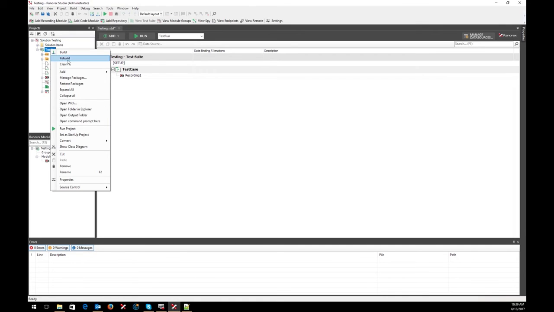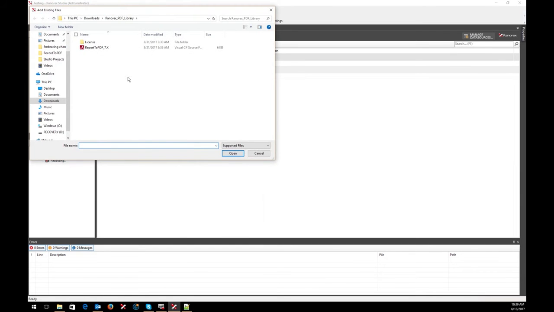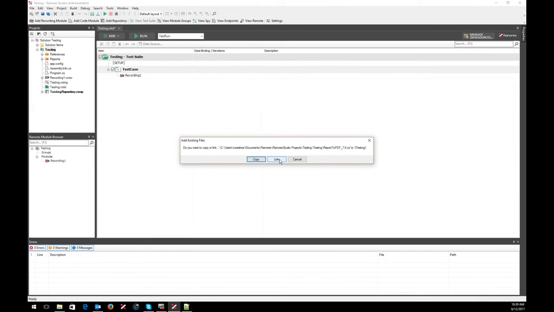Now we add the code module to our project. Click on the project menu and select Add an existing item. Navigate to where the report to PDF CS files are stored and select it. You can copy or link the file. For this example, we will copy it to my project. And that's it for setup.